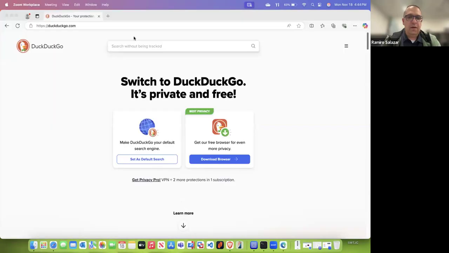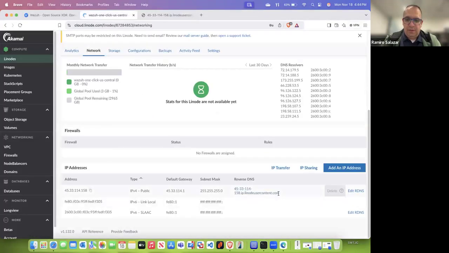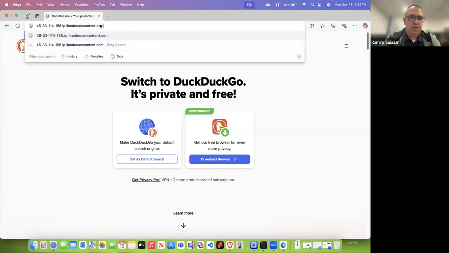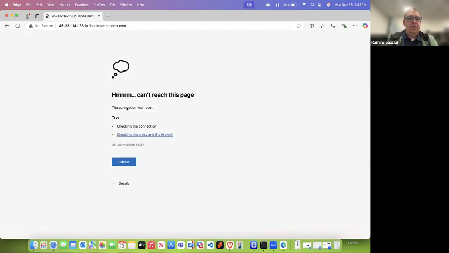This time I'm trying Microsoft Edge running on my Mac. And let me do this. I'm going to go back and I'm going to share my screen. I want to make sure that I have the right reverse DNS before I do this. So I'm going to copy this again. And here I am on my Edge browser, and I'm going to type it in here. And it still says that it's not able to connect.